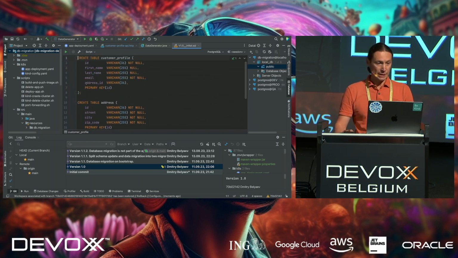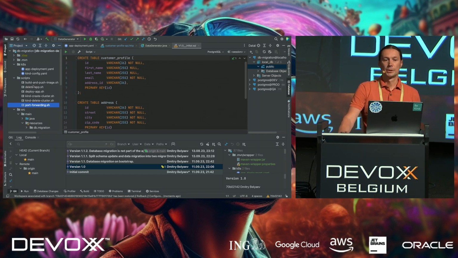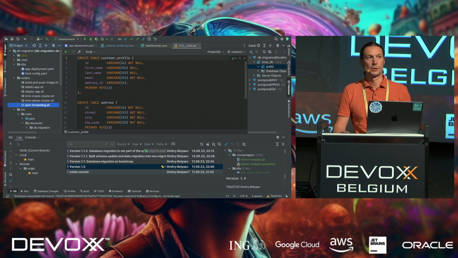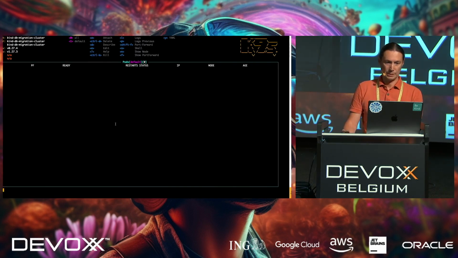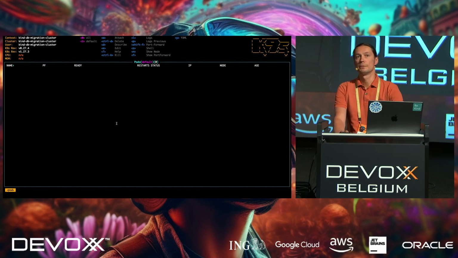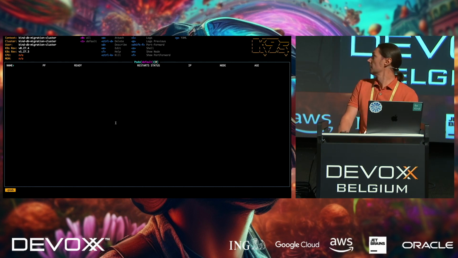Right? I have a few scripts to perform all the basic operations. To save some time for this session, I'm not going to build and push images of every version. All the images are already pushed to the Docker Hub image repository. So I'm going to start with the deployment. I'm using the K9s utility to observe what's going on in the cluster. As you can see, I have no pods running in the default profile.